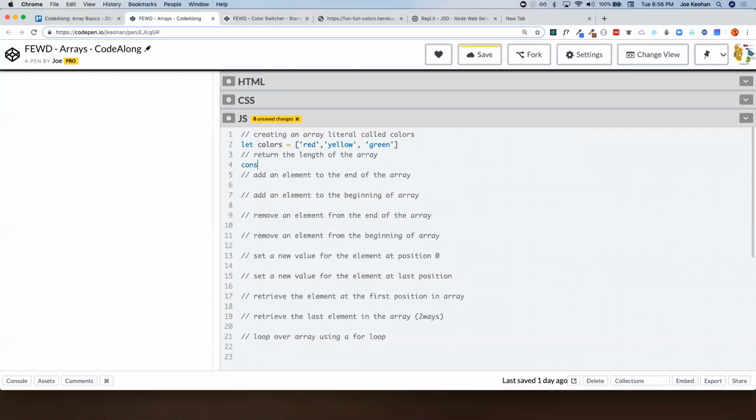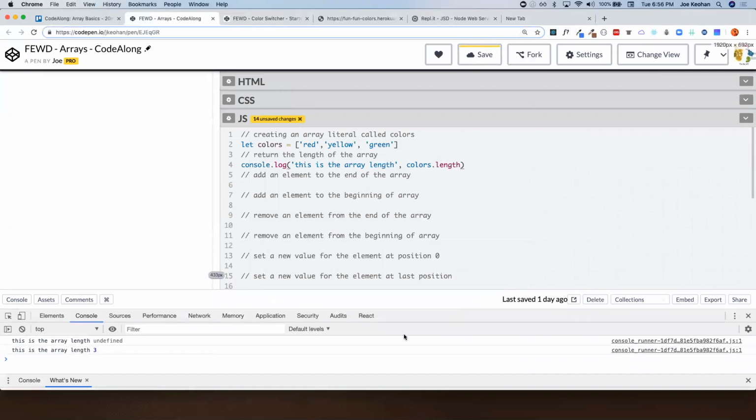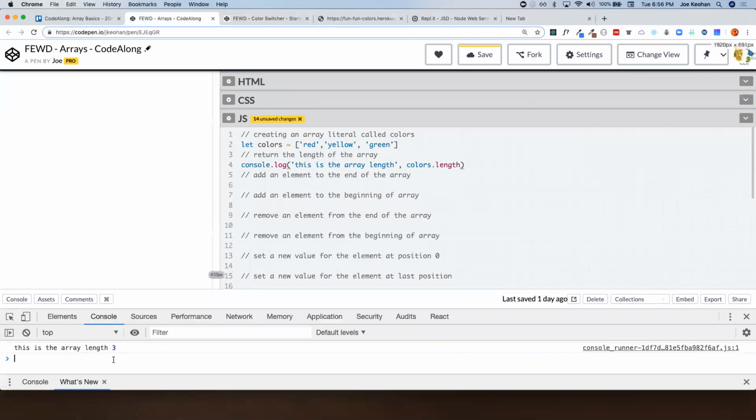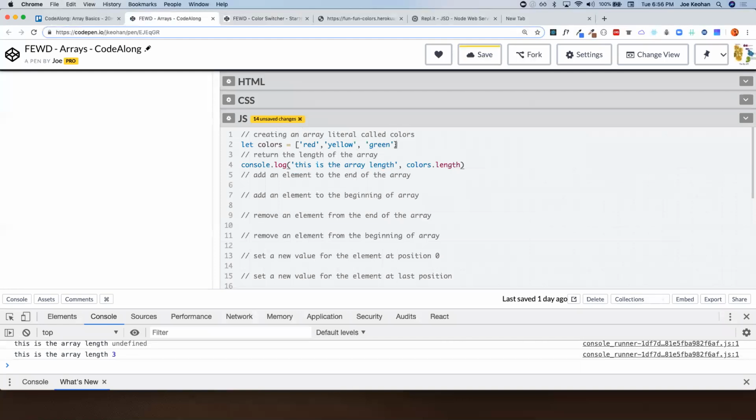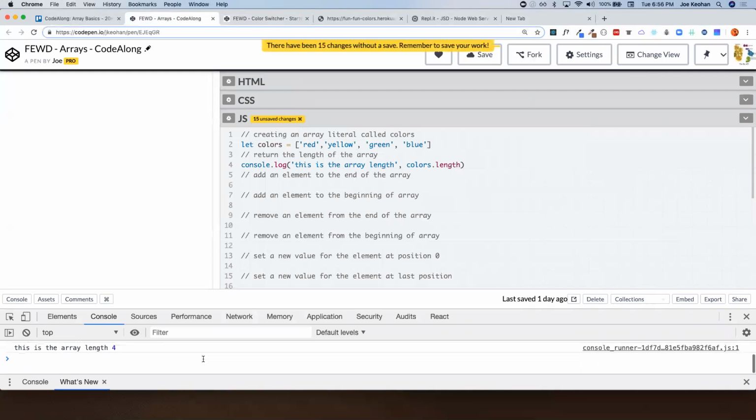I'm just going to console.log here, and I can say, hey, this is the array length, and then just do colors dot length. Okay? If I go to developer tools, I should see here, this is the array length, and I'm getting the value 3, right? We know that there's 3 things in this array. If I put another thing in the array, red, yellow, green, blue, then this should return the array length is 4. 4 things in the array. Something native, it knows about it, it can return it.